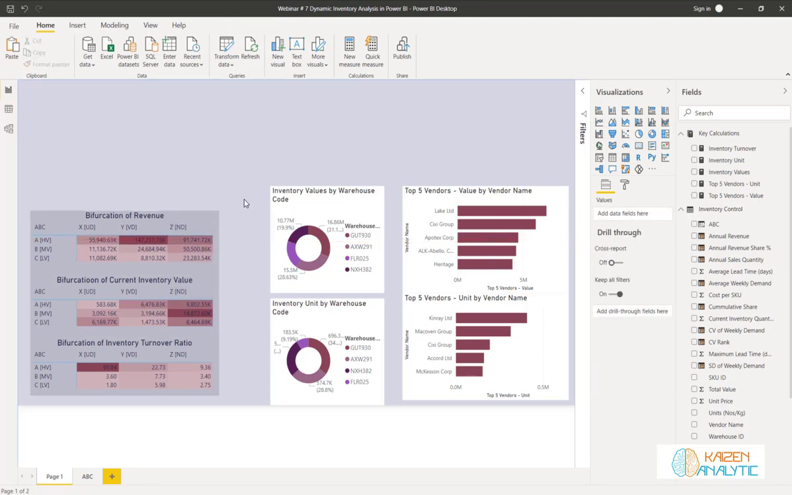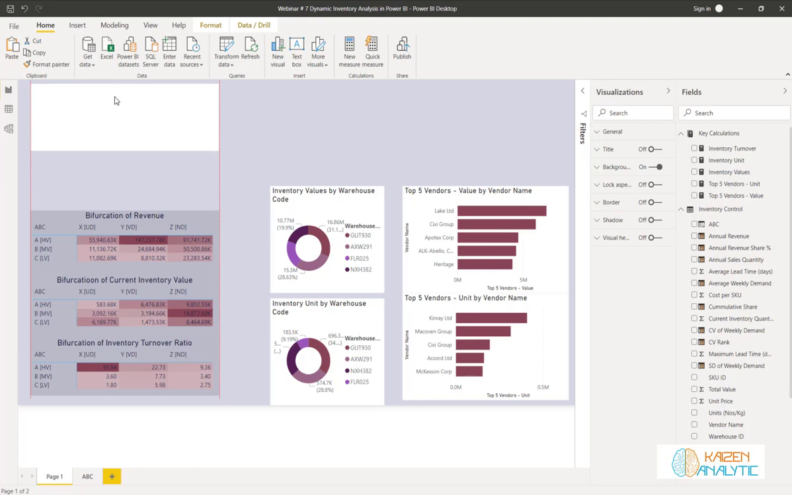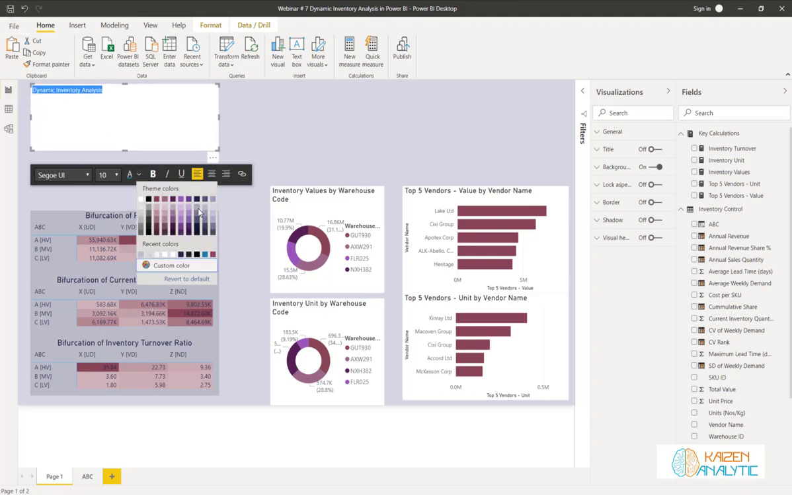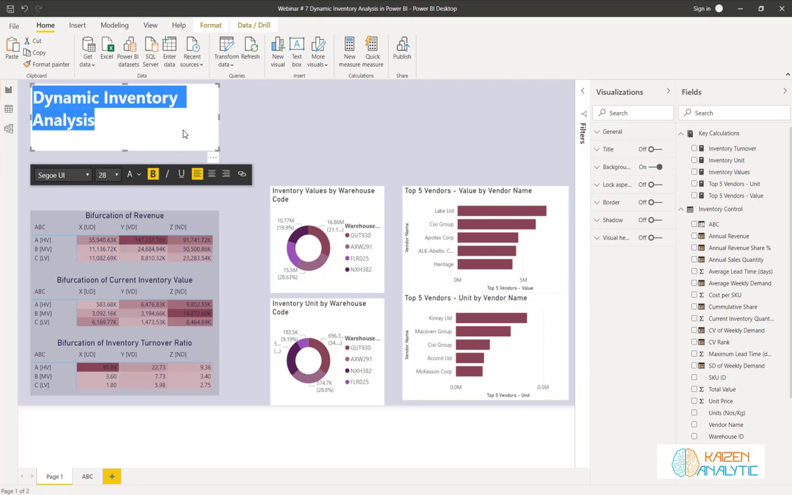So these are the three, and let's place the name as well. Name of the whole dashboard, which is dynamic inventory analysis. Let's make it darker and make it 28 and bold. Yeah.